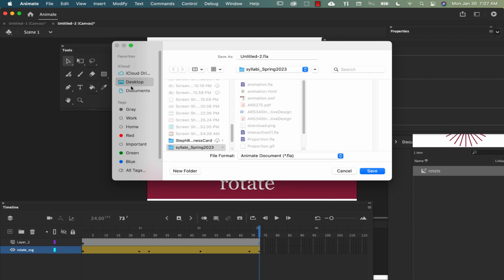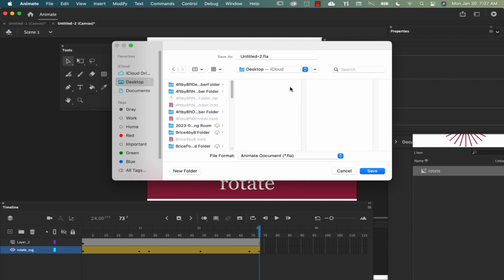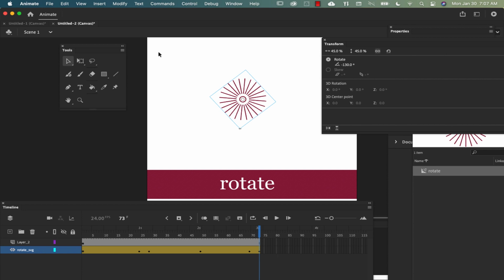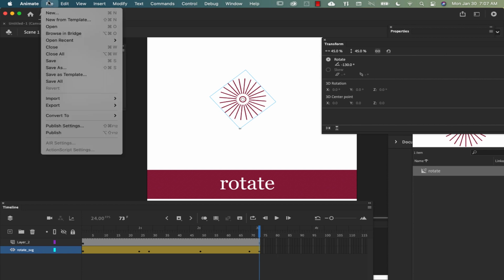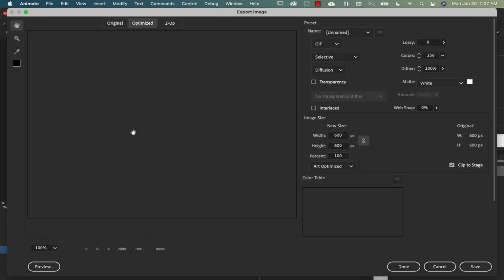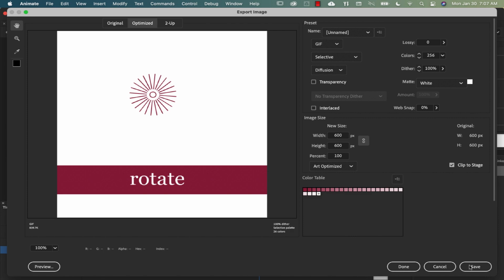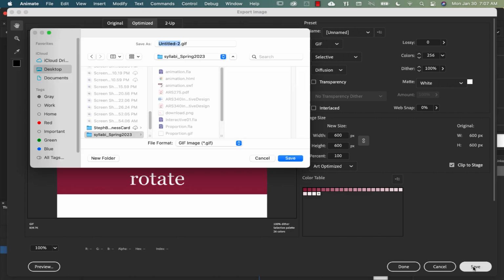When we come to save, we can come file, save as, and I'm just going to drop it onto my desktop. We're going to find that FLA is going to be the native file for Adobe Animate. If you want to export it and view it though, a really quick, easy way to do so is to do it as an animated GIF. So for these ones, I'm just going to export them as animated GIFs. So I choose Export Animated GIF and I am going to choose Save.